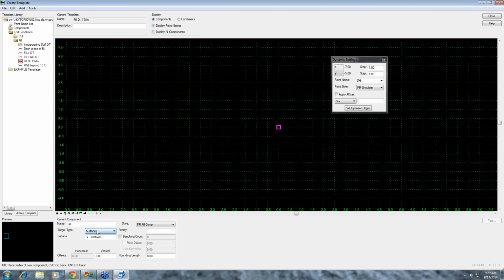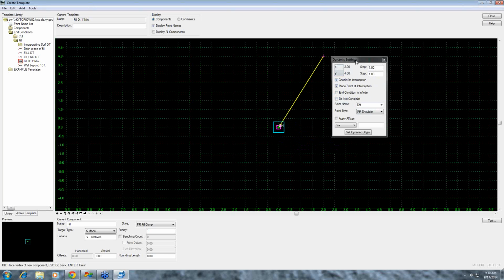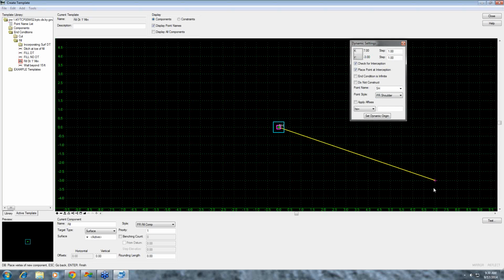But anyway, first thing we're going to do, we've got that set up. The target type will be surface. I want to set this as priority 1. I'm not doing benching. I'm not going to worry about any of these offsets at this point. The first thing we want to do is place the shoulder point. So we have a shoulder point placed. Now we're setting this berm. What we're going to do is go down through here, and we're going to set a 15-foot vertical on a 1 to 3. And then I'm going to show you how to construct the berm.